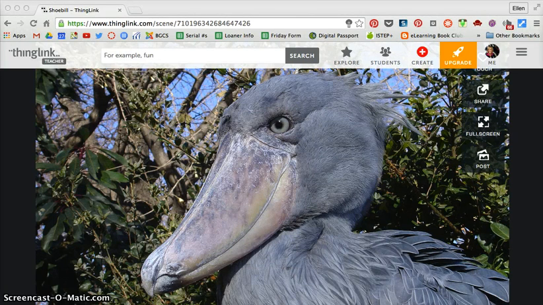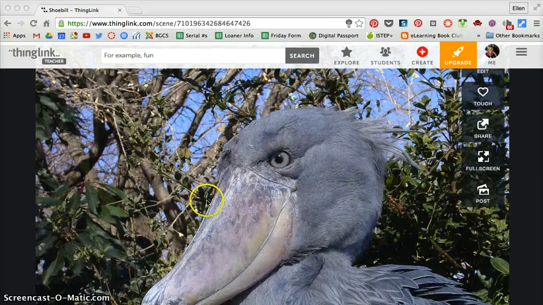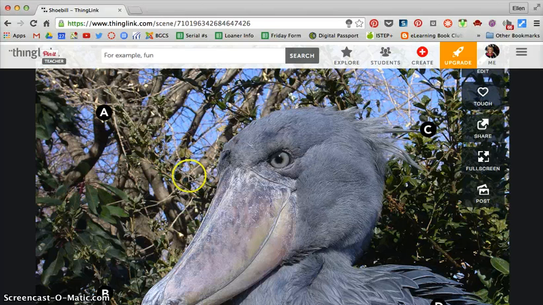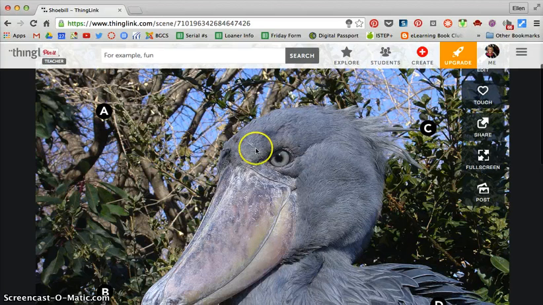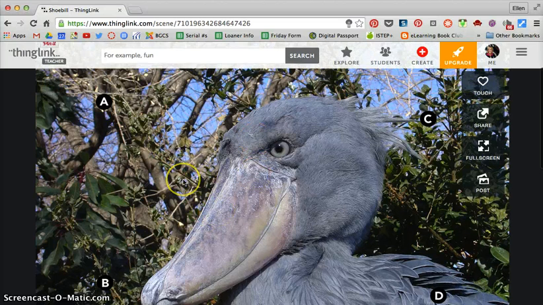Okay, boys and girls, I want to show you what a thinglink is, and then we'll go in and show you how you can create one. All right, this is an image of a shoe bill. This is a project that I am doing with my fourth graders in Chromebook Connection class. I went online and I found an image of a shoe bill. This is an endangered animal.